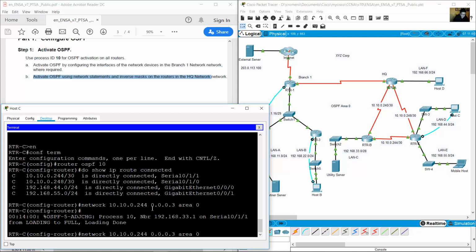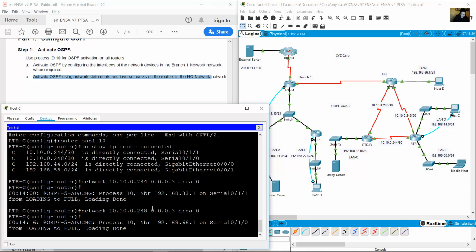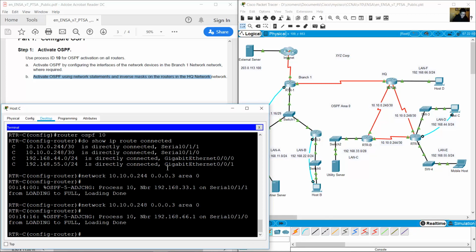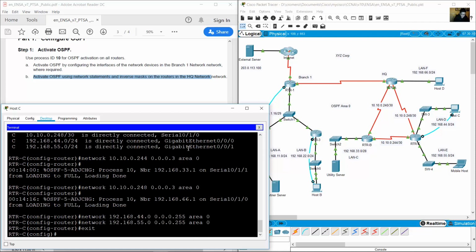Very good. 248. Wildcard 3, area 0. Very good. Enter. Network 192.168.44.0, wildcard for /24 is 255. Area 0. And 55.0, wildcard 255, area 0. Exit.